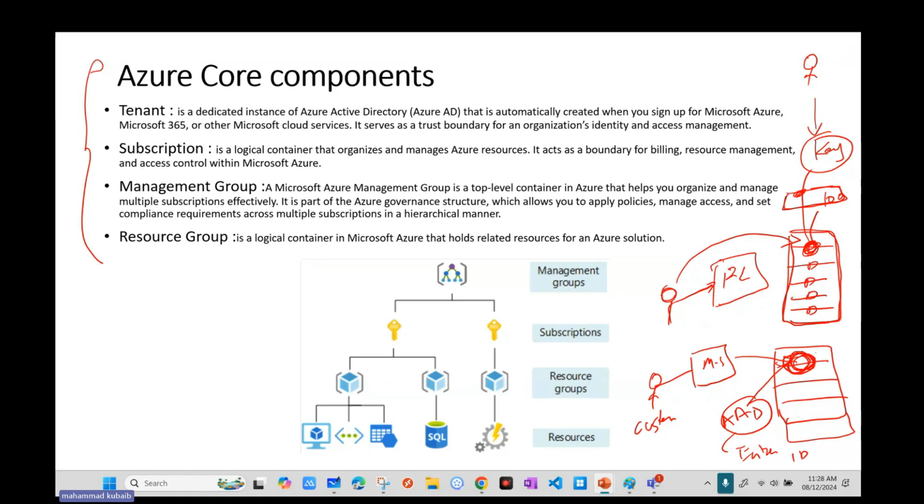So Entra ID will do all the identity and access management for your tenant. If you are part of this Entra ID or Active Directory, then only you can log into your tenant and create your virtual machines or Office 365 services, etc. If you are not a member of your Active Directory or Entra ID, then you cannot log in or create your resources. That's where this statement comes: it serves as a trust boundary for an organization's identity and access management.